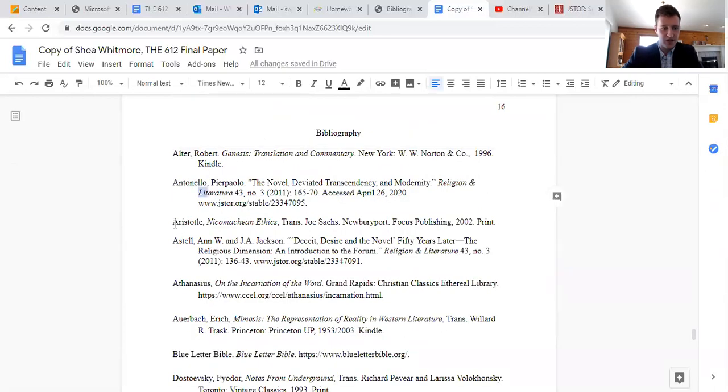And I've got a couple of those. Here's a different kind. So Aristotle, Nicomachean Ethics. That's a book, but it's an ancient book, like a public domain ancient book. There's a lot of different versions of the Nicomachean Ethics. Translated by Joe Sachs, City, Newburyport, Focus Publishing, 2002, print. That tells us exactly which version of this text I'm using, okay?